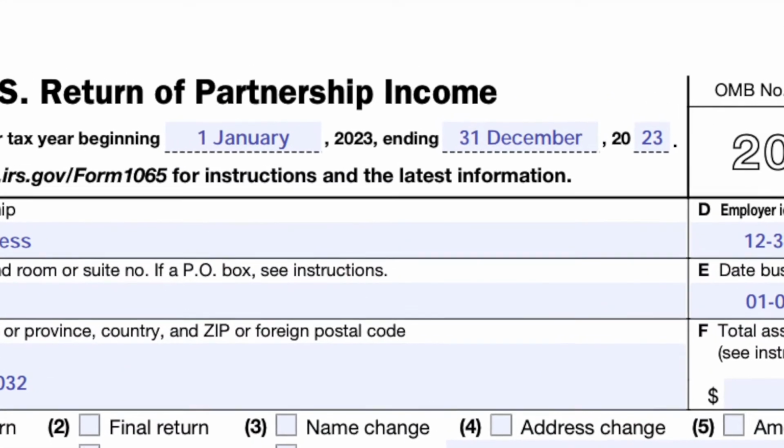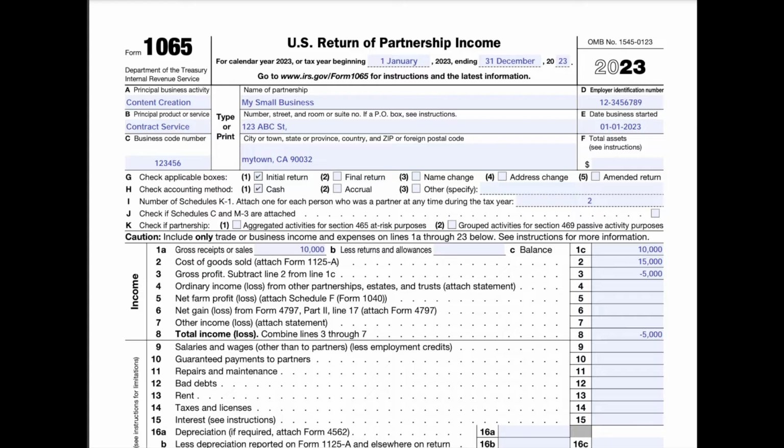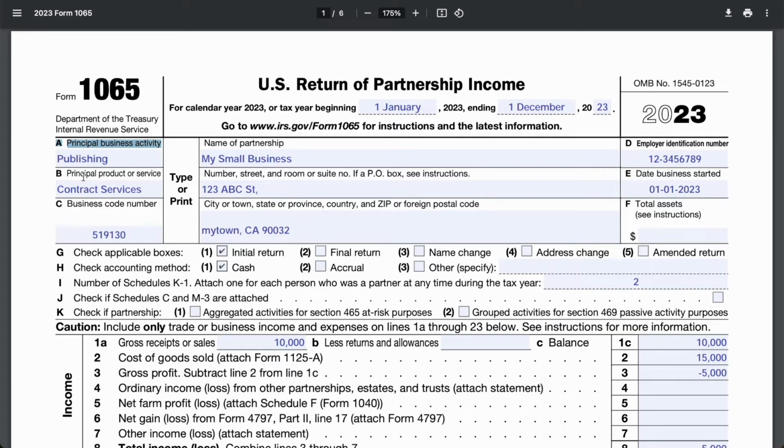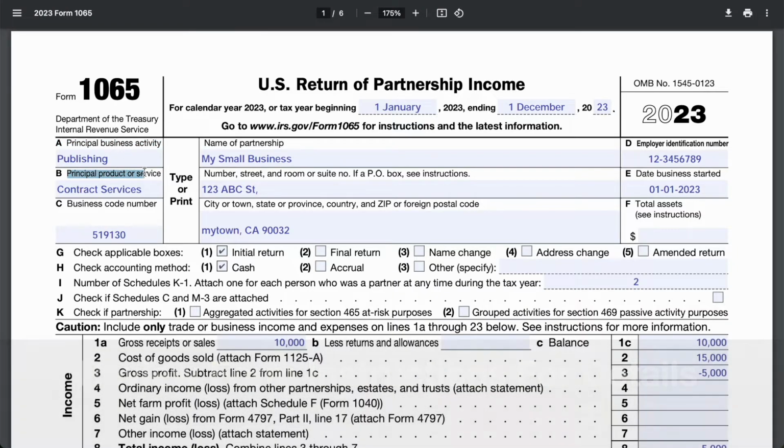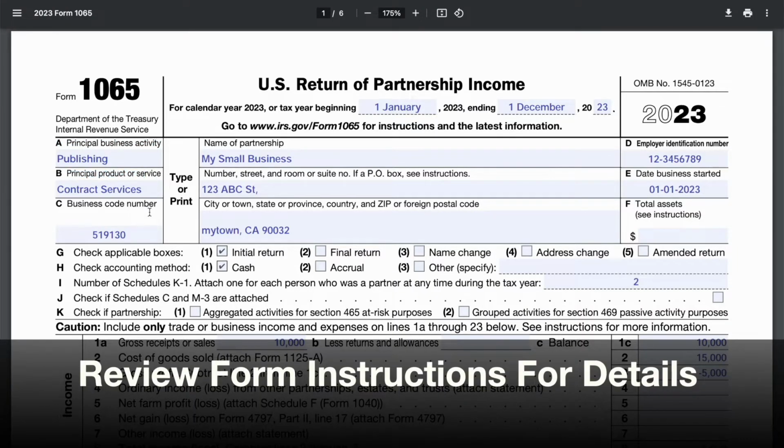While you're in the form, you want to start looking into sections A, B, and C, which are your principal business activity, principal product or service, and your business code number. For principal business activity, in my case, I'm going to use publishing, the principal product or service is contract services, and the business code number is 519130.